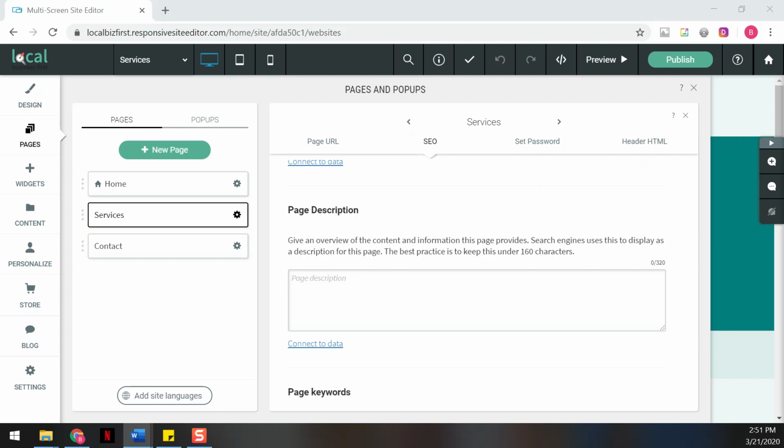The site description is used by search engines when they display the content of your site on their results page. So while this field isn't necessarily important for search engine rankings, it's very important for compelling users to click through to your website. So I'll just enter these in here.